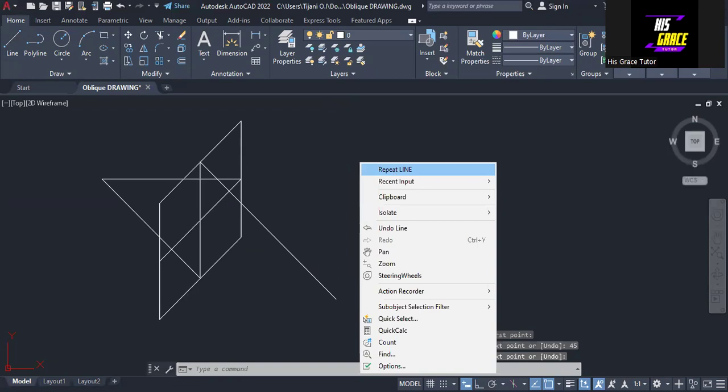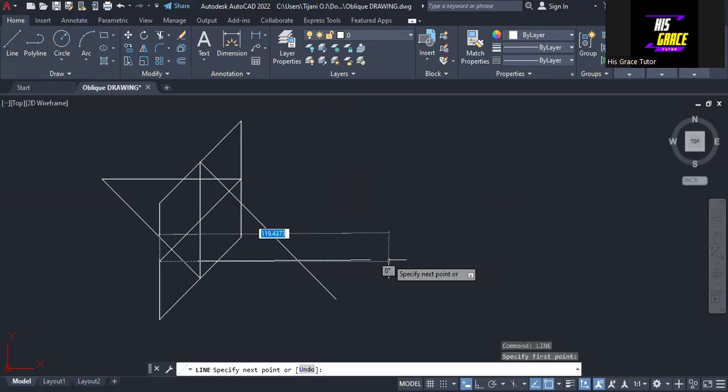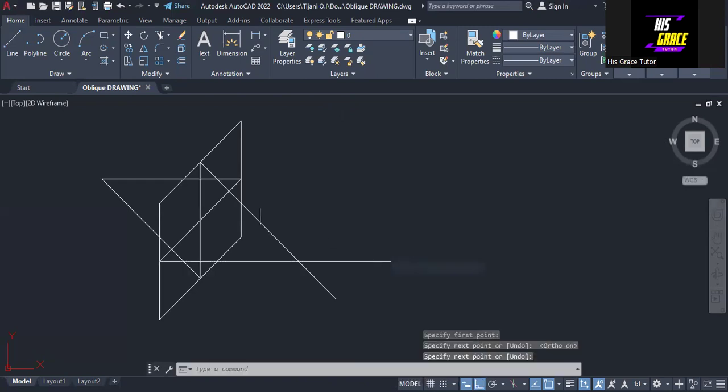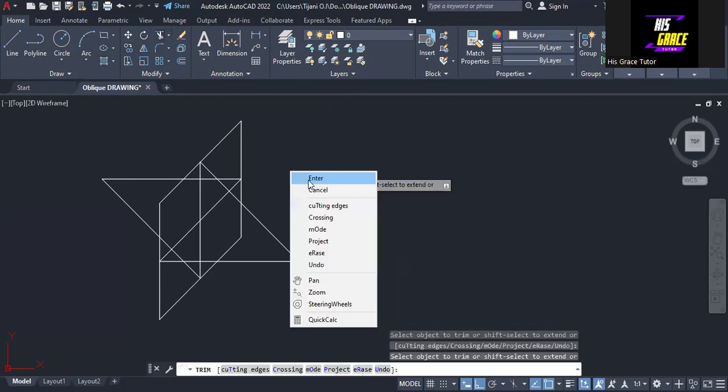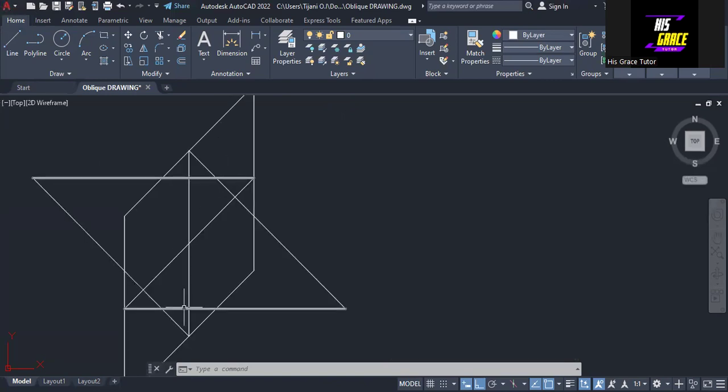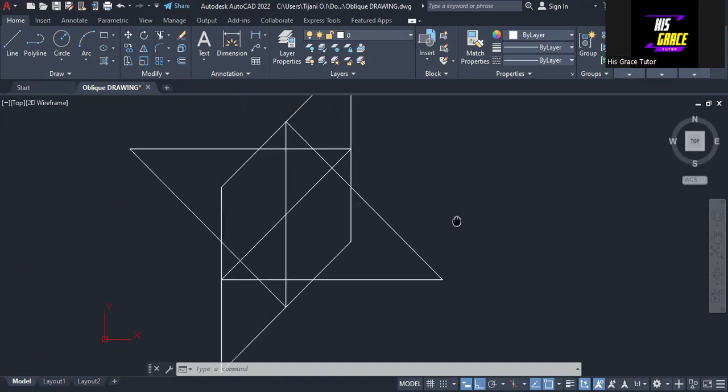The next one that we are going to do, repeat the line. From this point, we draw a line at an angle of 0 degrees. It's a horizontal line. Let's put on the auto mode so that we can ensure we have a perfect horizontal line. Just drop it like this. Right click, enter. Take note of the angles that I use in getting this point. Now we trim this line, and then we trim this line. So the centers that we are using are this center and this center to draw the oblique circle.